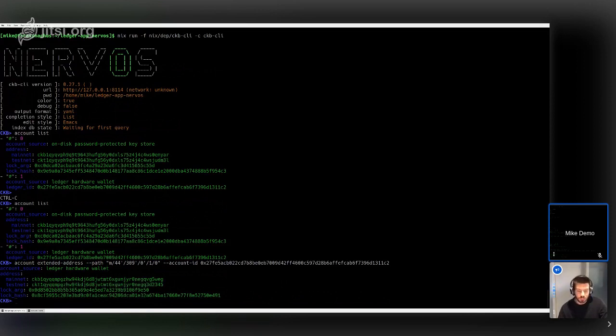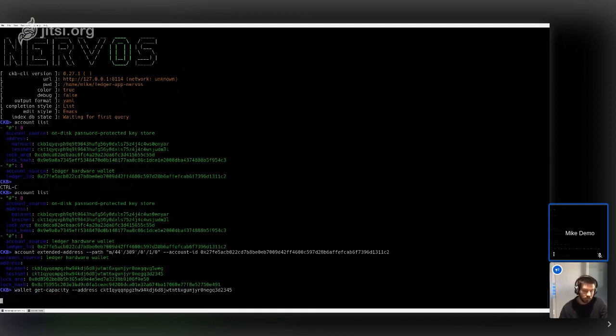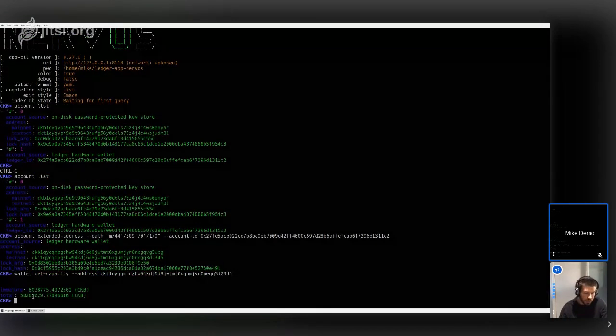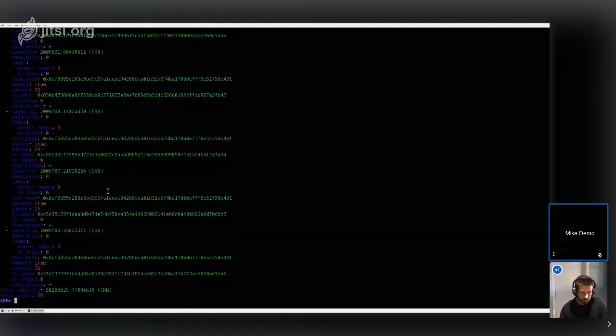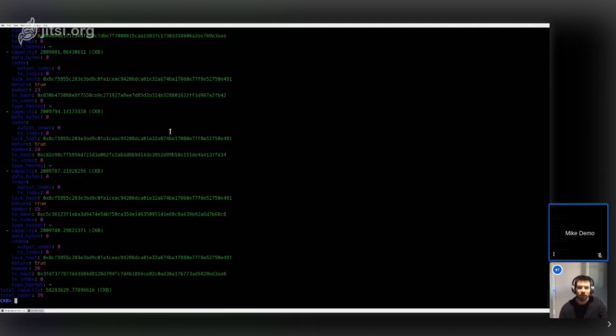Now, this is the miner, and we did run a few blocks before. So let's just first check our capacity and see what we have. So already we see I have about 58 million CKB, of which about 800,000 of that is not yet mature. And if I want to just get my cells as well, we'll see I have a total count of 29 cells. A little less than the 39 that we have on the network. So now that we have our account and we have a balance on this account, let's go ahead and do a transfer.